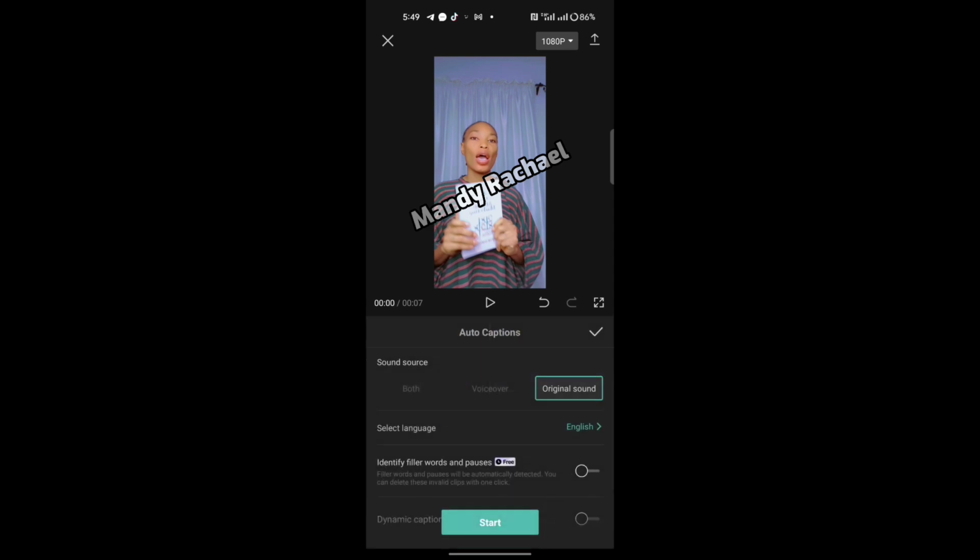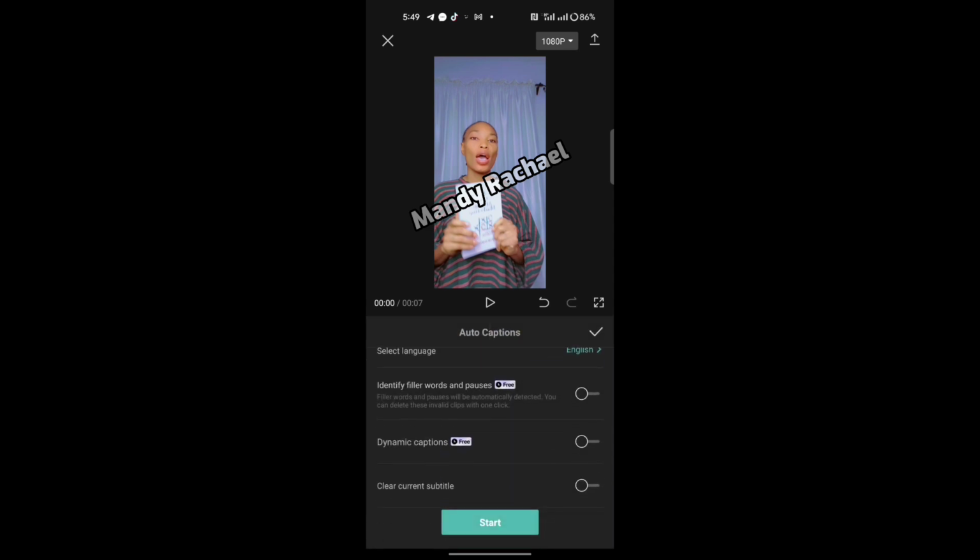When you click on auto captions, you will see these 3 options. Identify filler words and pauses, you can turn it on. It's actually good if you turn it on. Dynamic captions, you can turn it on. Then I will show you the dynamic captions and I will show you when you turn it off. If the video has a subtitle before, you can turn on the option to clear the current subtitle, but this video does not have any subtitle before, so I'll just turn it off.